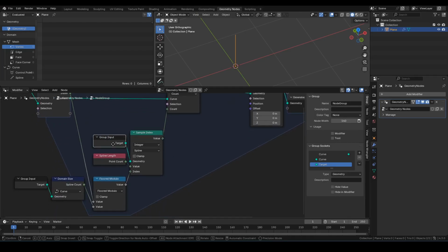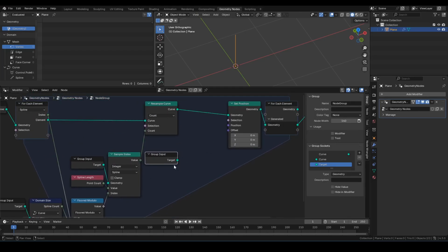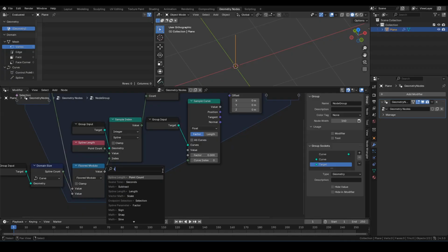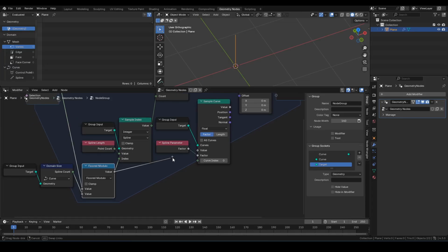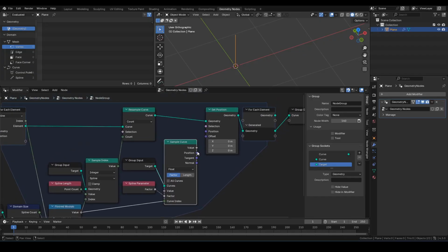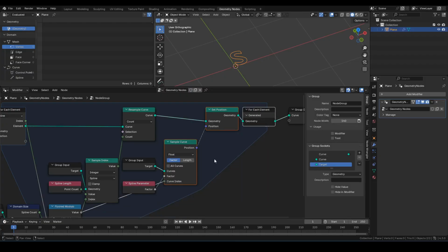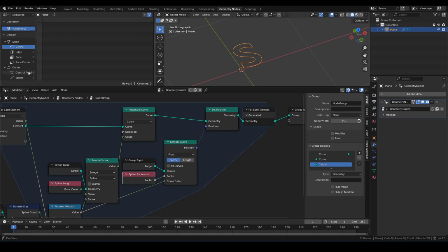Let's grab the group input, duplicate it to the right. Let's get a sample curve. Grab a spline parameter factor and connect it to factor. Then we'll use a result of this floored module and put it to curve index like so. Then connect up the position. Alright, so we have 2 splines that are in the shape of S.